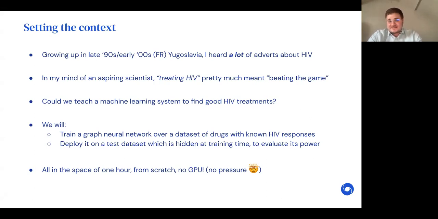What we're going to do in this session is train a graph neural network over a data set for drugs where we know how the HIV virus responds to them, like whether the drug is effective against HIV or not. So it's a binary classification problem. And then once we've trained a model like this, we will deploy it on a test data set, which is hidden from us at training time, to see how powerful the model is. All of this in the space of 1 hour, from scratch, no GPU. So no pressure at all. Let's see what we manage to do.